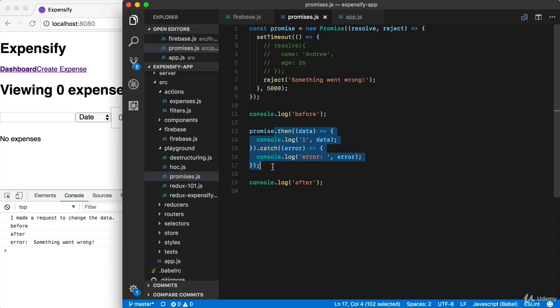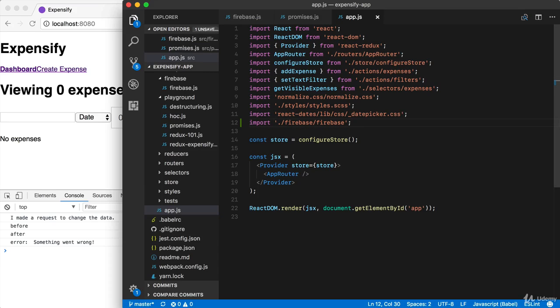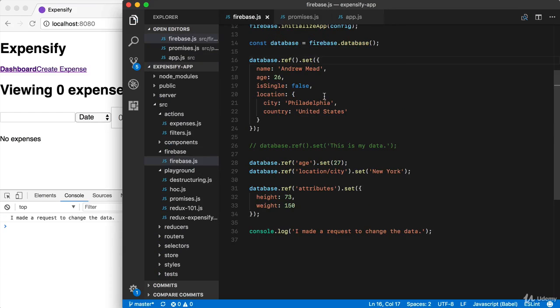And to wrap up this video, I do want to go ahead and do that for our firebase.js file. Over here, I'm going to remove the import for the promises file. We're not going to need that to actually run anymore. And over inside of Firebase, we're going to go ahead and try to add a then and catch method call onto one of these promises. Now the question is, where is our promise? What exactly should we be calling then and catch on?